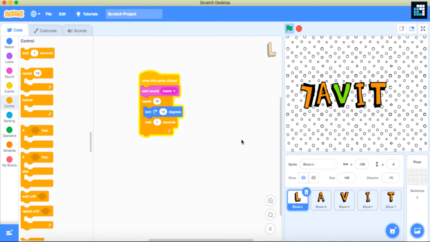The Control category has many features like this. You can use wait, you can use repeat, you can repeat the same forever by using the forever block. You can also use many conditional statements like if then. We will talk about it. In this way, my friend, you can perform a rotation for your sprite.